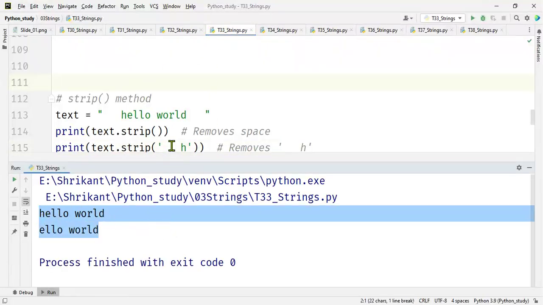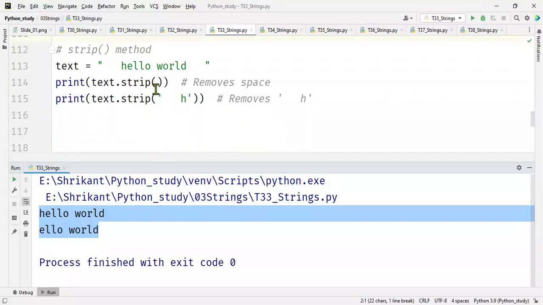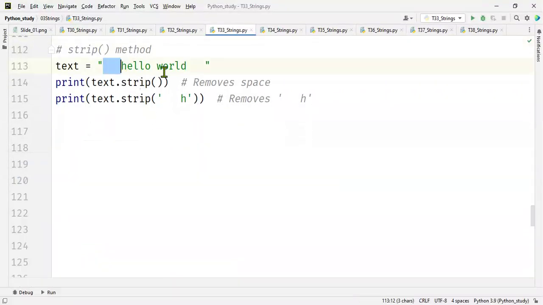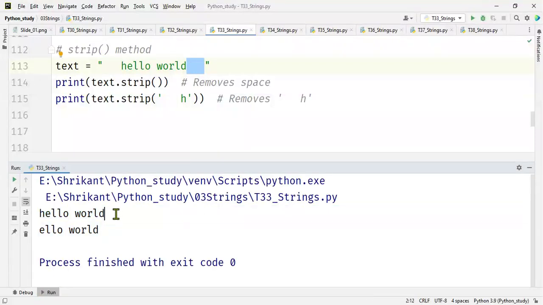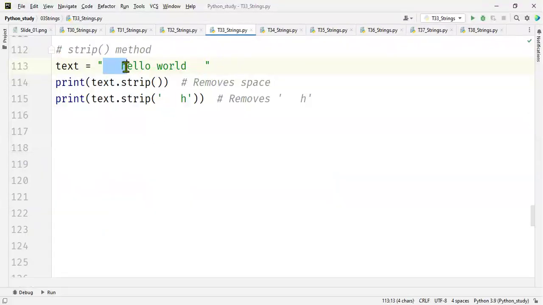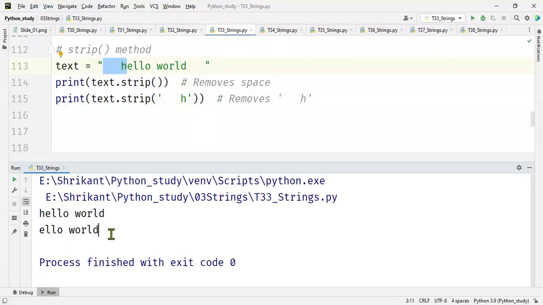Right, so the first time it will strip all the white spaces. So all the white spaces are stripped and it is showing without any white spaces. And the second time, it has stripped everything up to this edge. So ELLO world, that is what is printed.